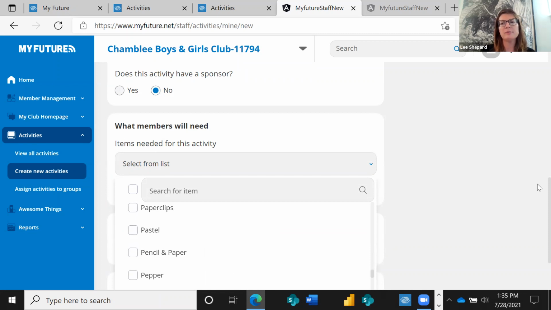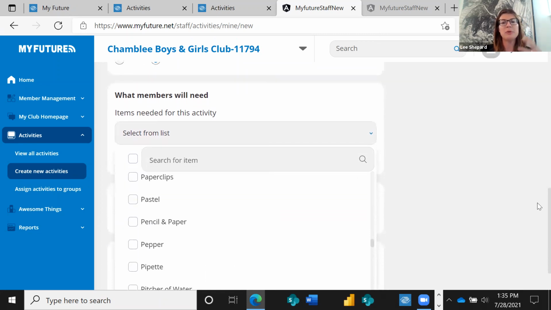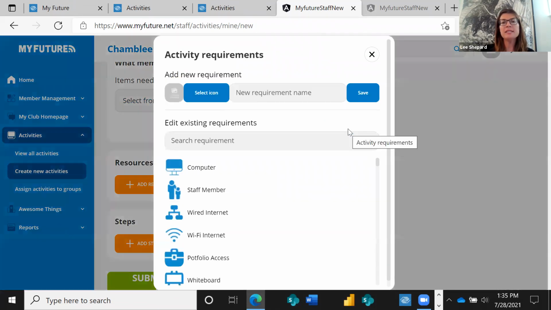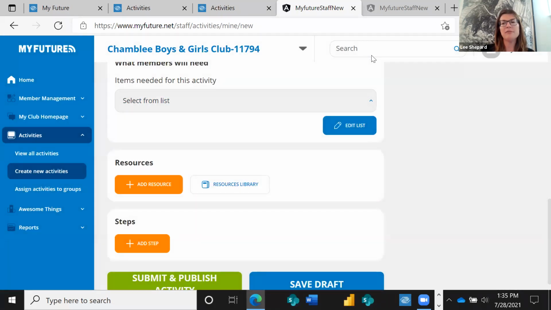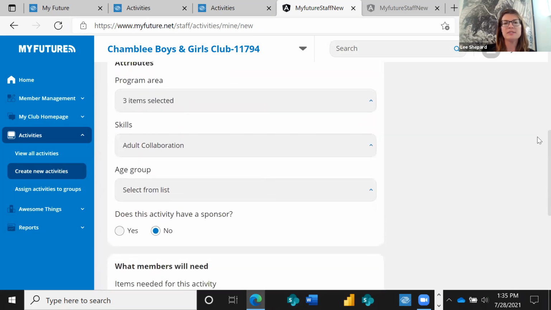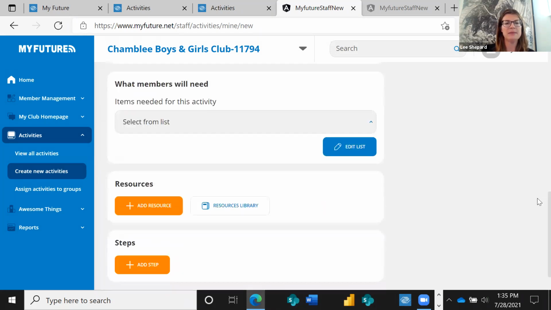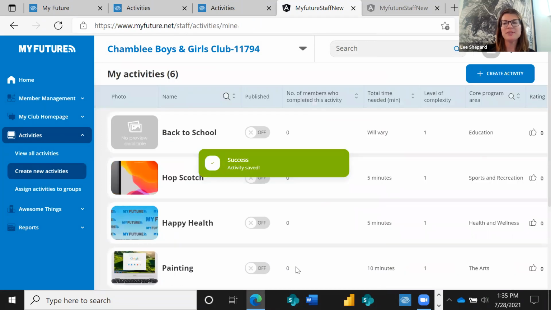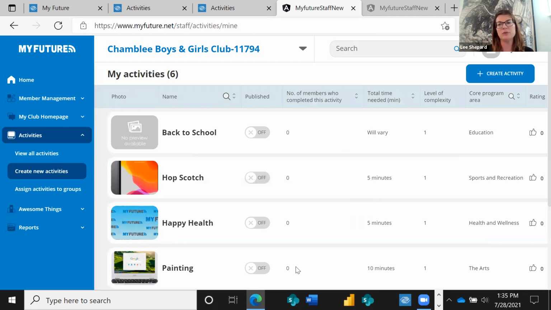Again, the idea is that for club staff, you have the ability to prepare well in advance so that you know everything that you need. So if you need to edit the list, you can add a new requirement name and save it so that you've got whatever you or your staff need to conduct that activity. Same with the resources, where you can link to different resources that staff might need to prepare for this activity. And then you can save a draft so you don't have to finish it right away. And then when you're ready, you can actually submit. And again, it will go to your club organization's dashboard.